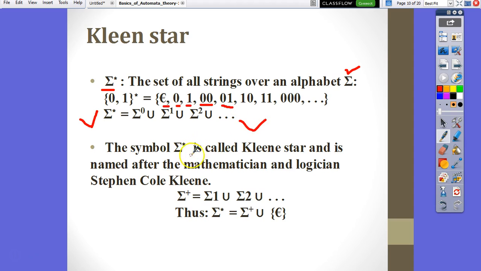The symbol sigma star is called Kleene star and is named after the mathematician and logician Stephen Cole Kleene. Sigma plus is sigma 1 union sigma 2 and so on, excluding sigma 0. Sigma star, or Kleene star, will be equal to sigma plus union epsilon. Sigma plus does not include the null string. Sigma star includes the null string.